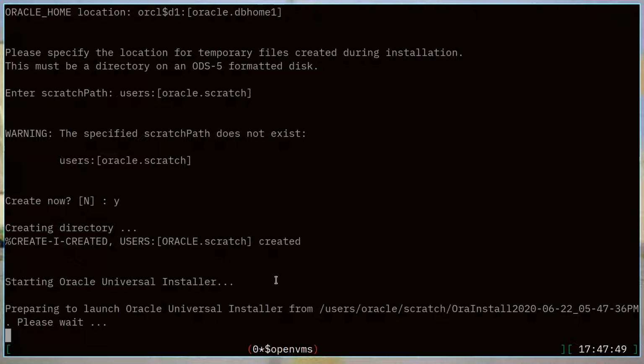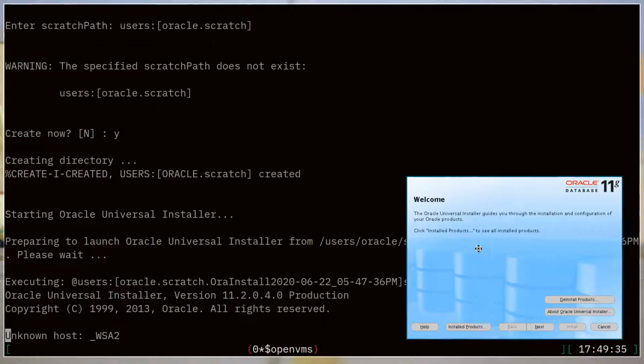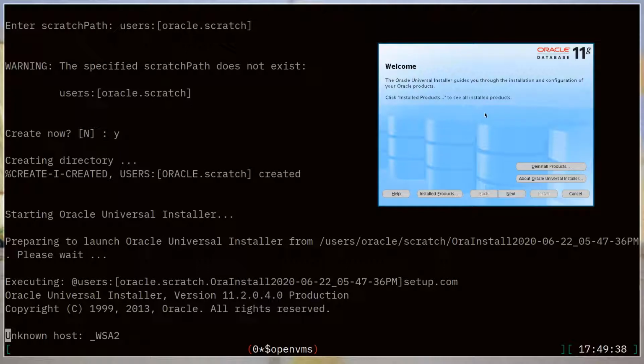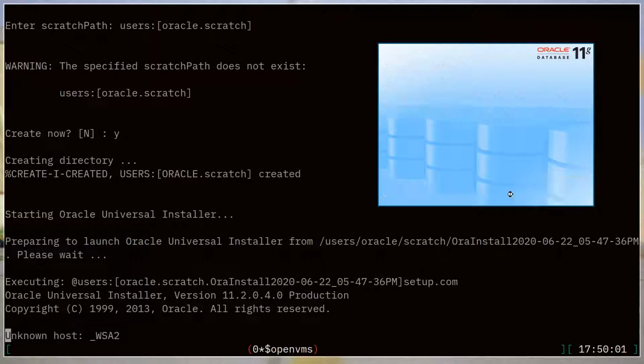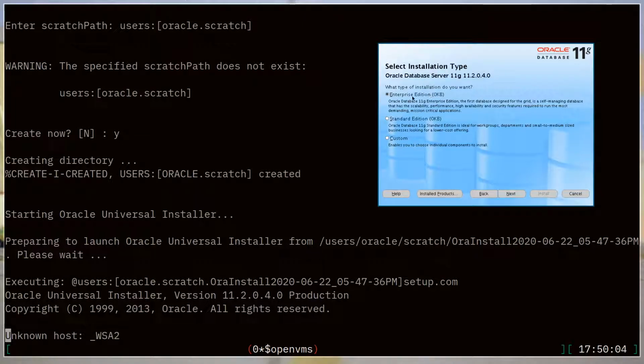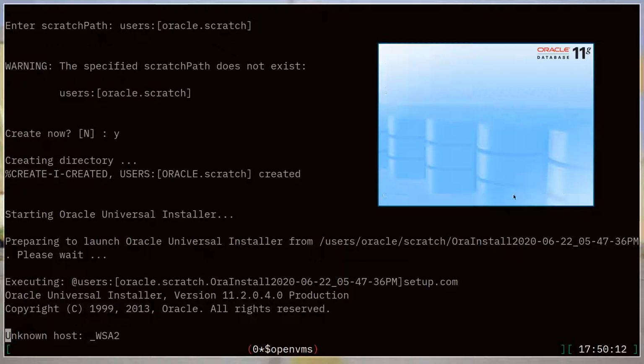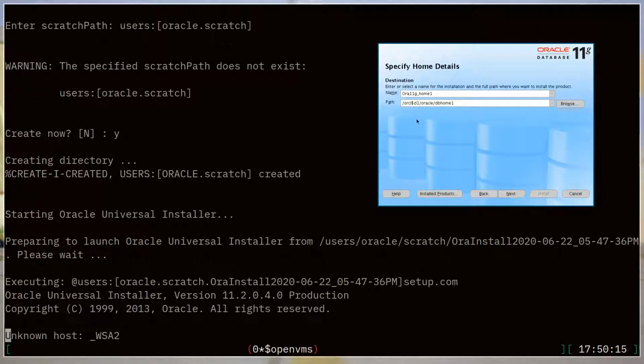Okay. So it's now starting Oracle Universal Installer. Okay, here we are. Welcome to the installer. You can hit next to proceed. And we'll install the Oracle Database Server. Enterprise Edition is fine. Obviously, these install size estimates are incorrect.